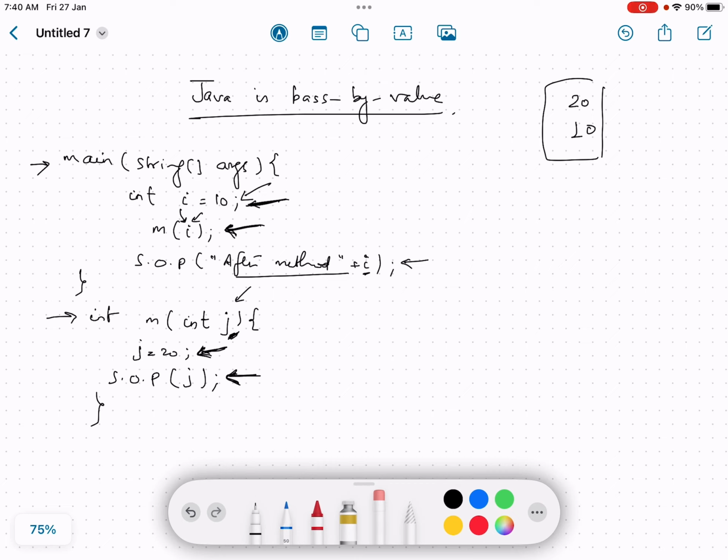Let's change the program. Let's say that the variable in the method m is now renamed to I, and we are printing the value of I. What happens now? Would we see the output same as before, 20 and 10, or because we are passing the value I to this method and this variable is also I, and then we are changing the value I to 20 and printing this value, does that mean that if we change the I here, it will impact the I declared in the main block?